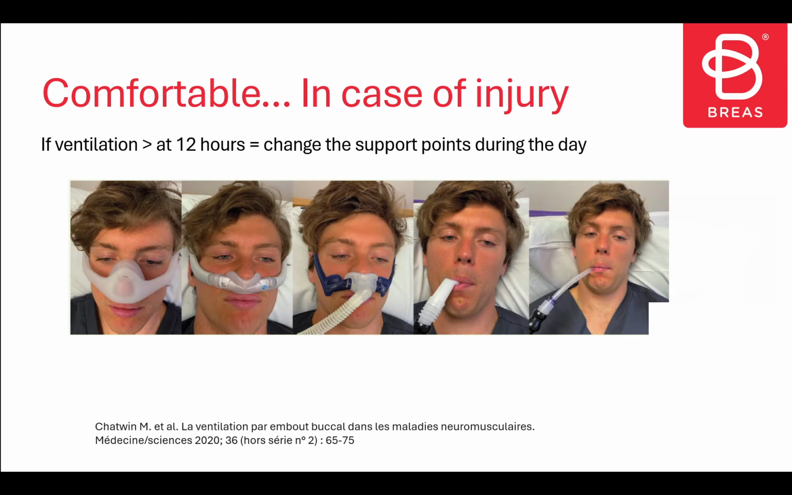In addition, in the event of an injury, in patients who are ventilated for more than 12 hours, dependent patients, and even without injury, it may be advisable to change the support points during the day. And for this, we can use different types of masks, nasal masks for example, and even mouthpiece ventilation. But for mouthpiece ventilation, you will have to make appropriate adjustments for its use.